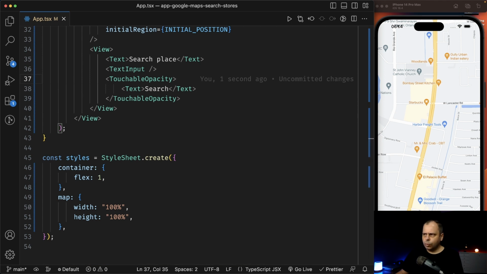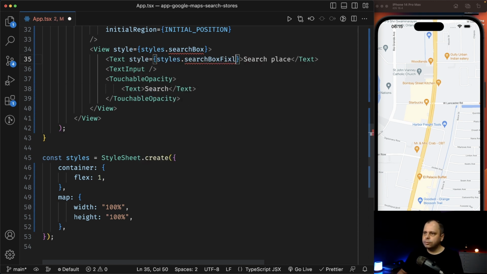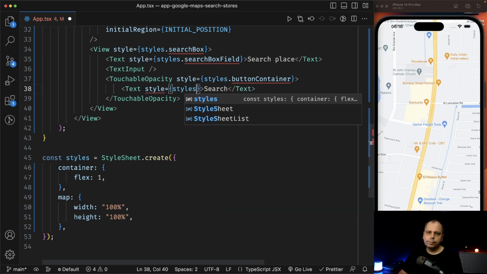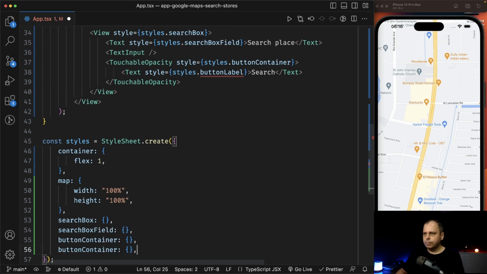You can see it very small at the top, and now I need some styles just to make it look better. So I'll use a style on this view. I call this one search box, another one here like search box field, the button as well. I'll call this one button container, and also maybe I will want to style the text inside the button, so I'll set another one here, styles dot button label. I call like this, and now I just need to implement it here. Search box field, button container.